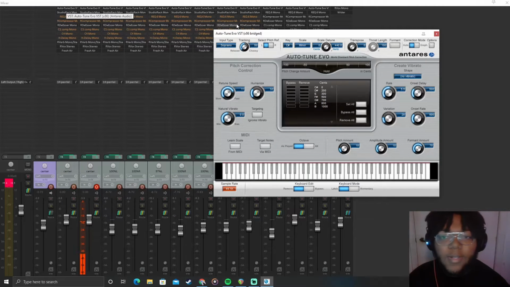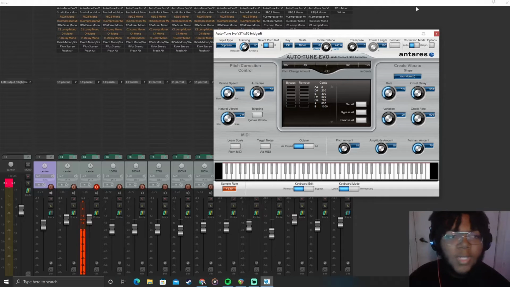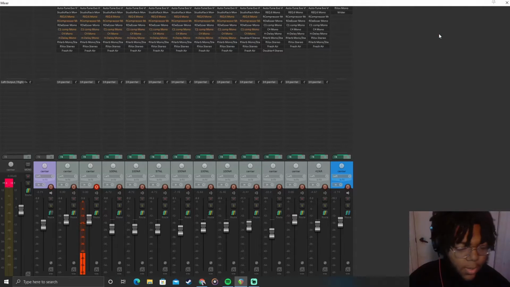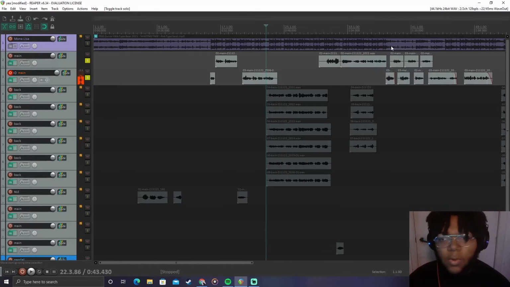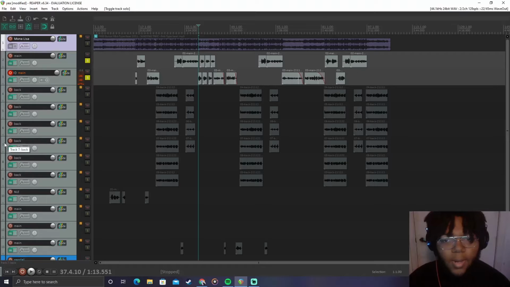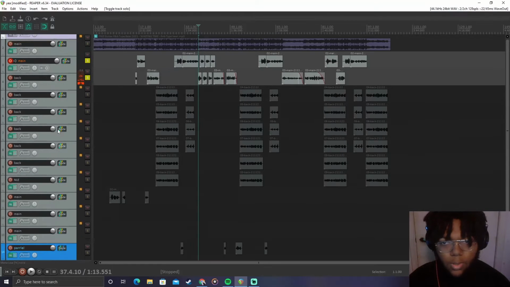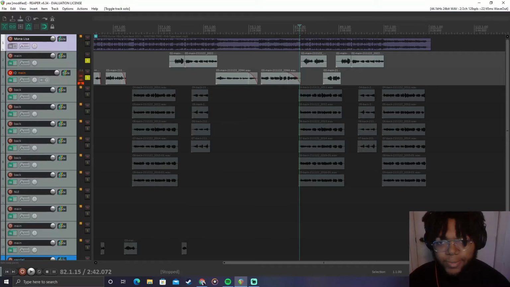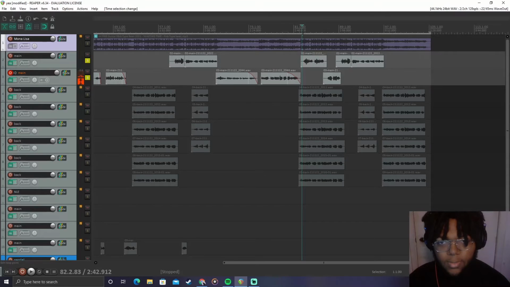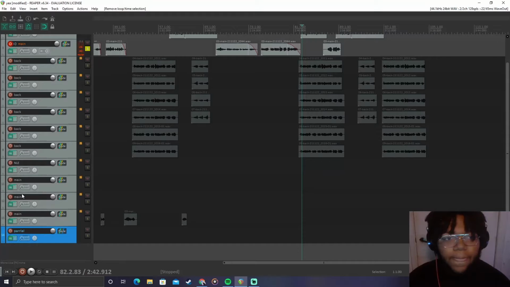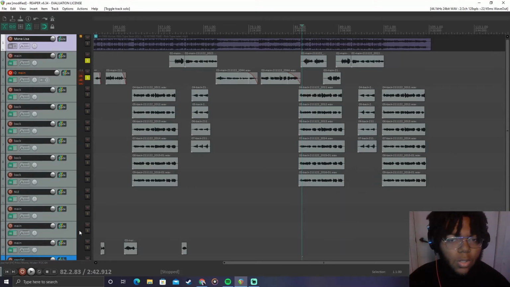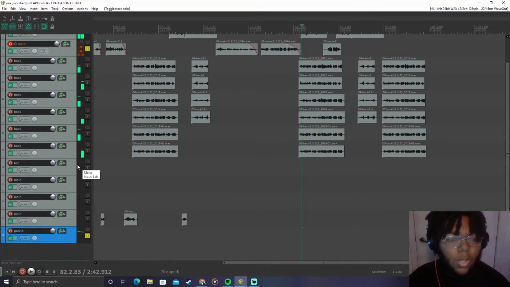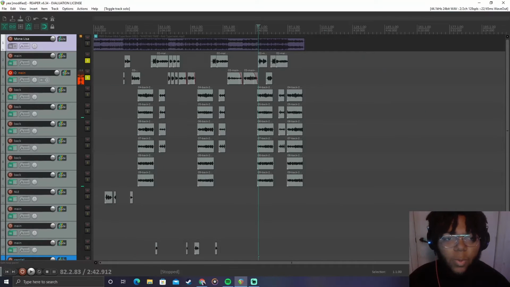Now, first things first is the auto-tune, and I'm gonna do it the old-fashioned way. I'm gonna solo these tracks out. We're gonna go right here where most of the vocals are. Oh snap. We're gonna solo these. This is my parallel compression track, so I need to solo this too. Alright, actually, we can go right here.